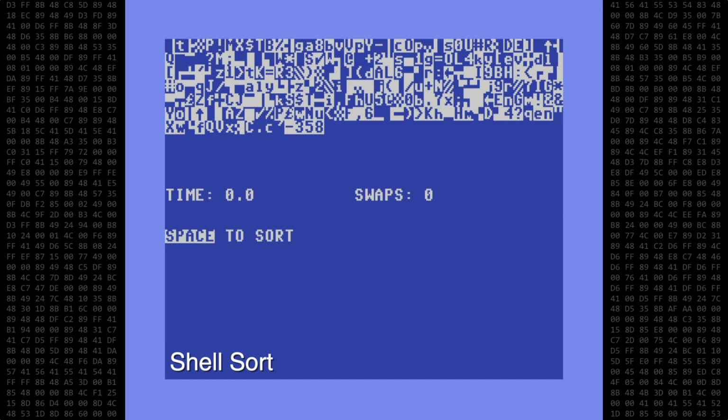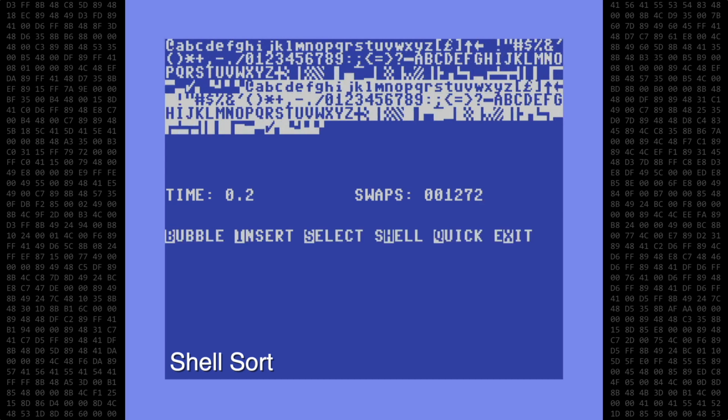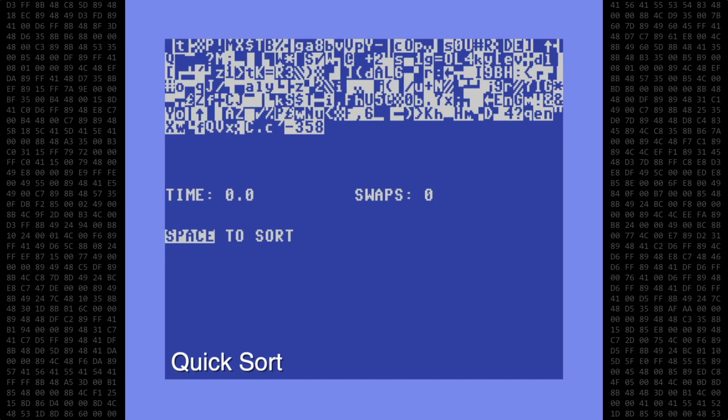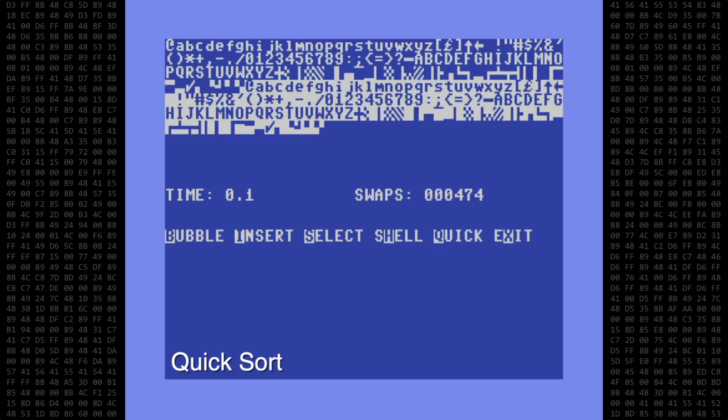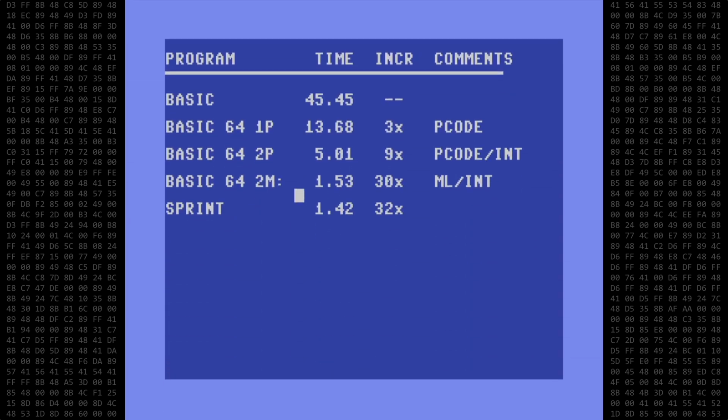The shell sort, which is considered one of the more efficient algorithms. 2/10 of a second. We are way faster than the compiled versions now. And last but not least, the quicksort. Now don't blink or you might miss it. Ready? In 3, 2, 1. Wow, 1/10 of a second. That is 454 times faster than the original BASIC quicksort. This is why machine language is so awesome.